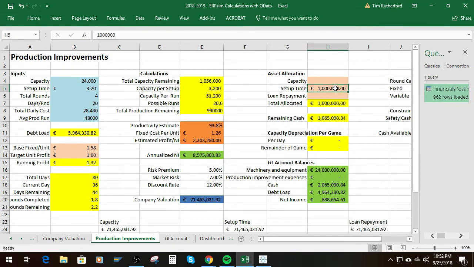Okay, so if I put 1 million in here, this is what, based on the fact that I have 44 days remaining, I'm 1.8 rounds in, this capacity, if I were to do 1 million in setup time right now, this is what my company valuation could be, presuming I have €1 profit per product that I'm selling. So this is a nice thing, being able to do this sensitivity analysis right in the middle of the round. We have 2 million in cash. What do we do with it?